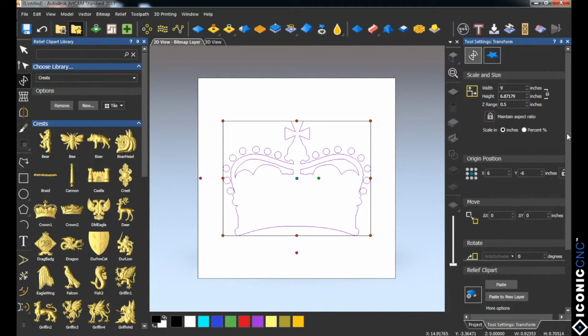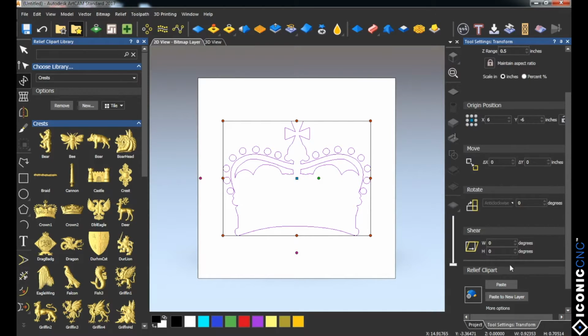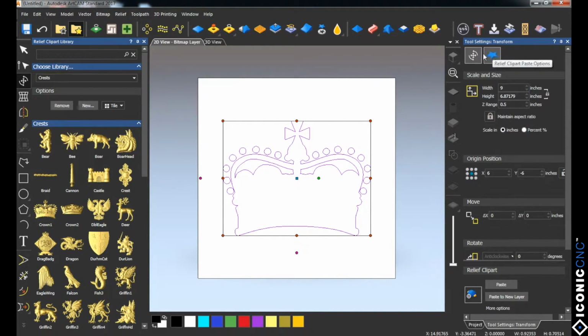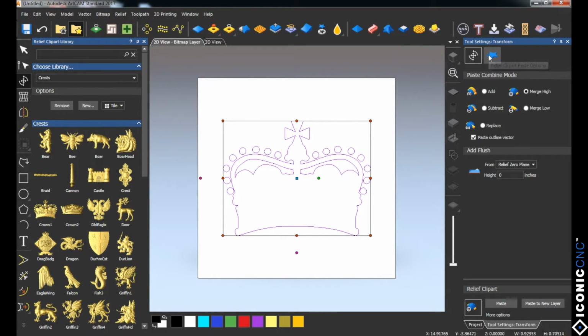Now, the last thing that we need to do is come down here and paste it. But before we do that, there's one more thing that we always like to check. You see we have two options up here at the top: transform options and relief clipart paste options. When I click on this, what I want to do is make sure that I'm adding this. Now, what add means is basically if I was using two models, it's going to add one to the other. In other words, it's going to put one right on top of the other.